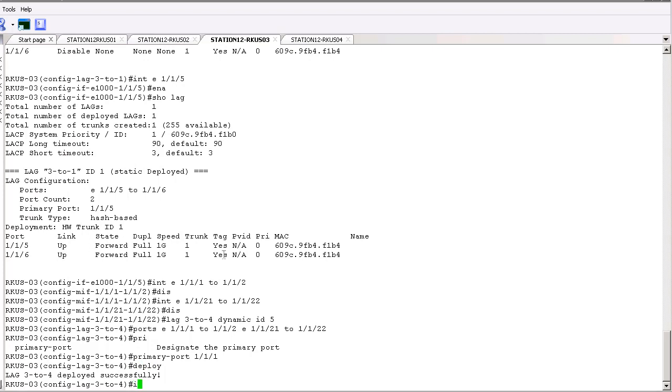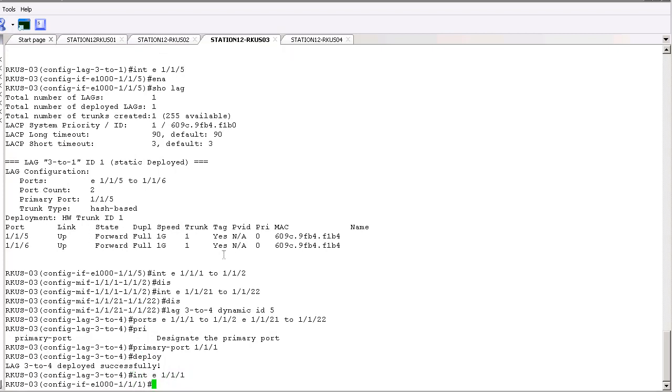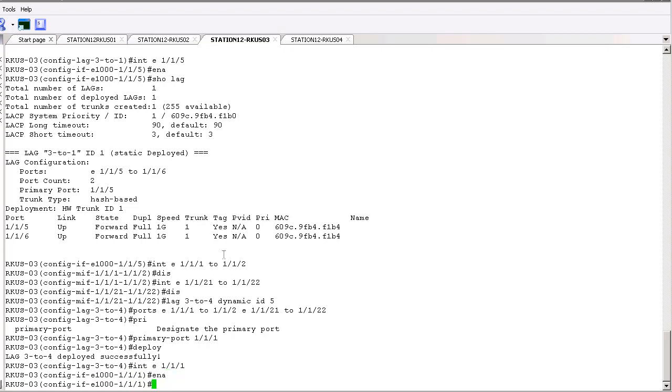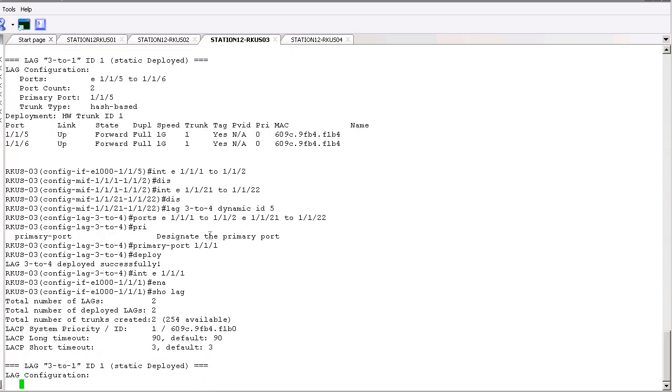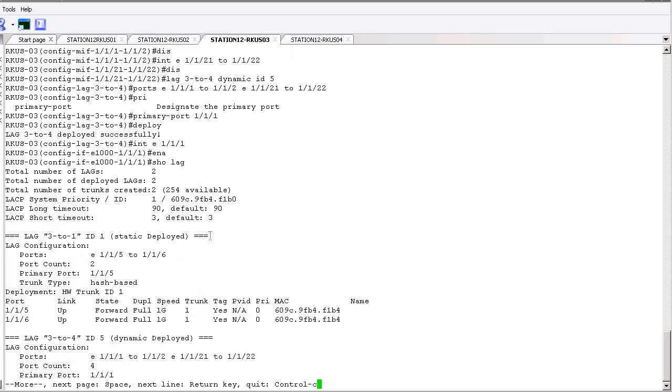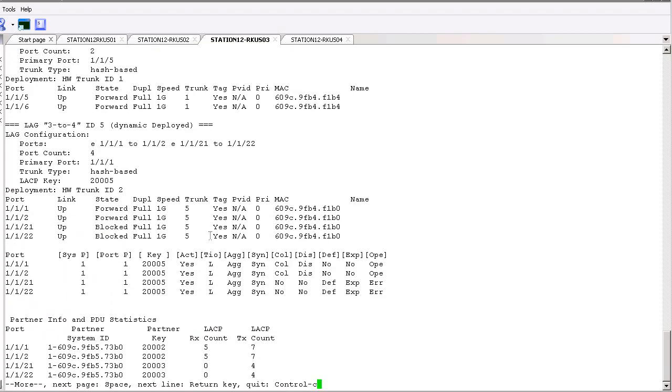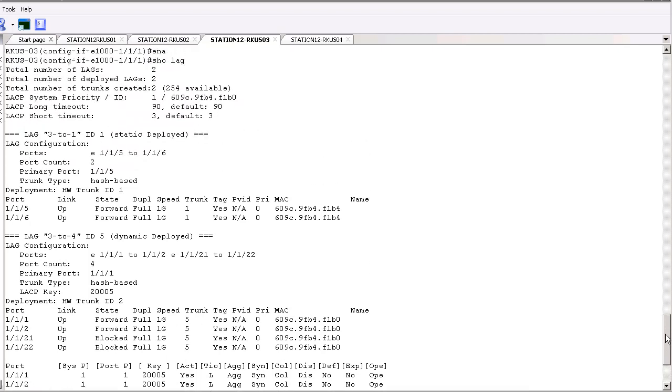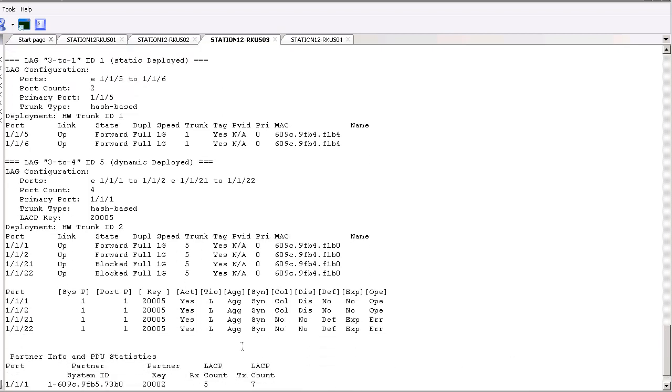Now we'll need to go into interface E111 and enable it. We'll give it a moment to settle down and establish that lag. So let's now do a show lag. You can see our 3-to-1 there. And we can see now also that this lag that we've just configured has 2 ports that are up and 2 ports that are in a blocking state.